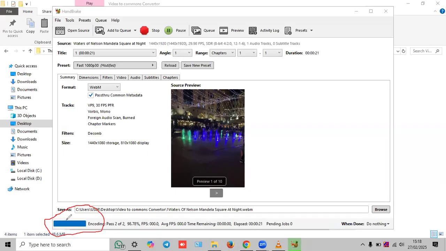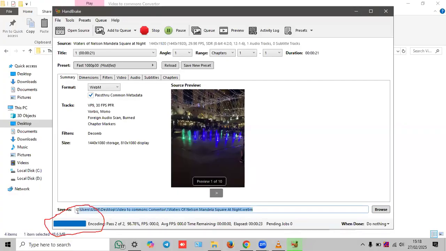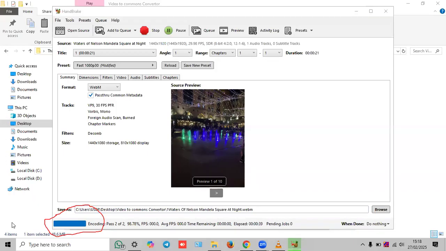Unfortunately, I have a different path here where I saved the file. I didn't put it in our particular folder because you see it is telling you that it is on the desktop, Video2Commons converter. Yeah, I think it went, it's good. So that's what you're going to be seeing. So the pass 2 of 2 usually takes quite some time.